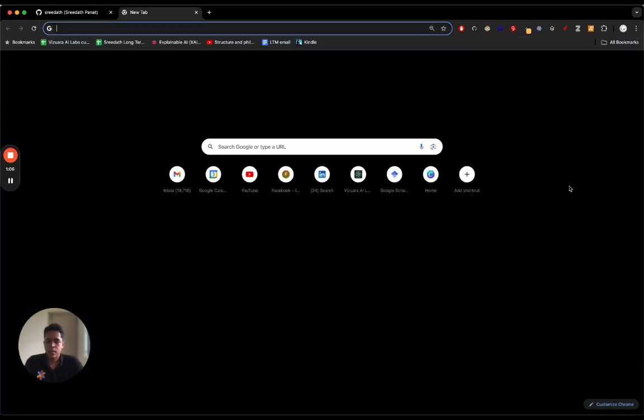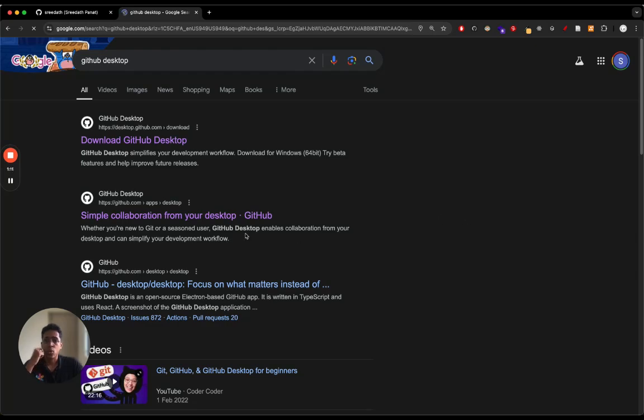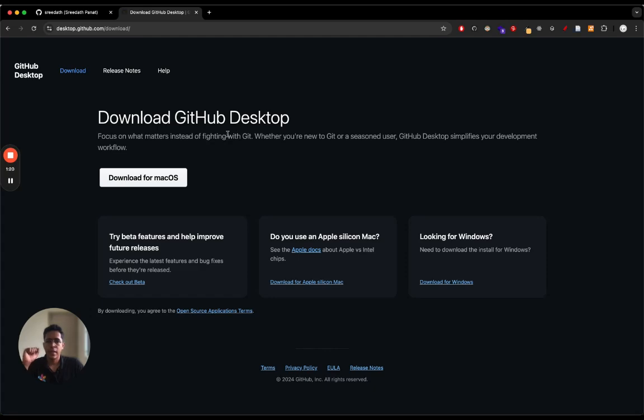After this, search GitHub Desktop on Google, and that will show you the website from which you can download GitHub Desktop. So click this. This will open the website, and since I'm using a Mac OS, it will show download for Mac OS. If you're using Windows, you can do the same. It might be a little bit tricky if you're using Linux or Ubuntu, I think. But you can figure it out. But here you see this is for Windows, and just click to download it for Mac.